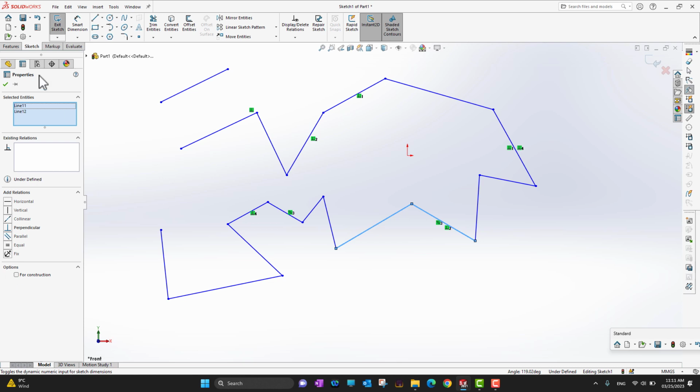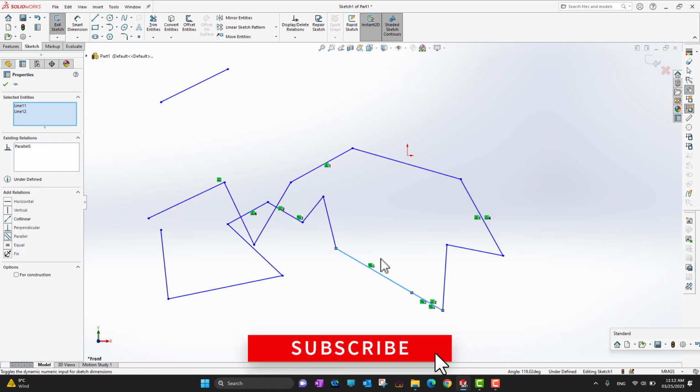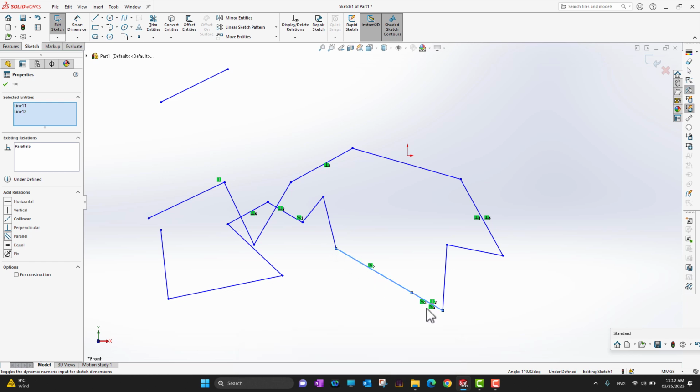The other option is on the left, where you can see the feature manager, and we already have the selected entities. It's entity 11 and 12. You can see here the entities, and here the existing relations. Right now there is no relation. If I want a perpendicular relation, or if I want to make them collinear, vertical, perpendicular, whatever, I can just select any relation for them. Suppose I want to make them parallel. These were two lines and now they are parallel to each other, so that's why it is extended as a single line.